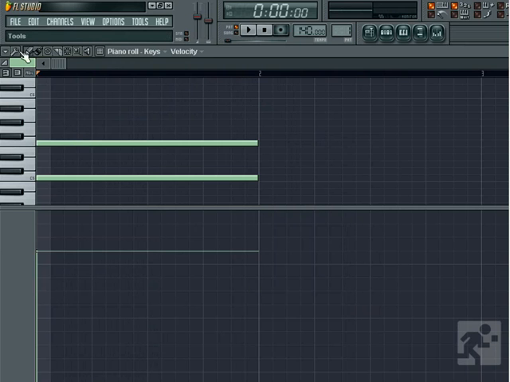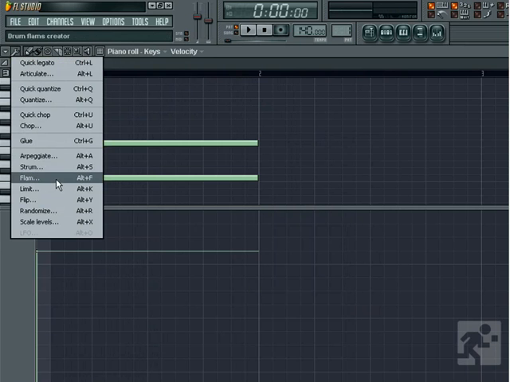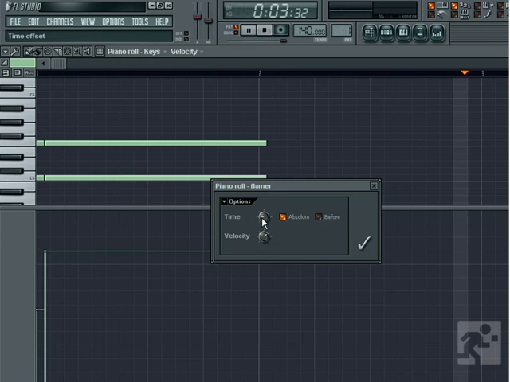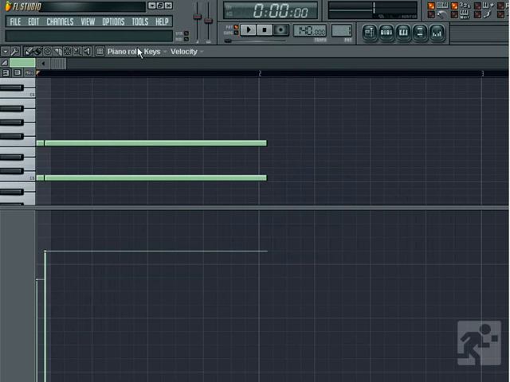The flam tool creates a flam effect common to drumming. A flam is when one drumstick hits just before the other. This is used to give emphasis and can again be used to create realistic drum rhythms. You can adjust the time delay and velocity of the flam effect here. You can also choose absolute or relative time and whether to insert the flam note before or after the original note.